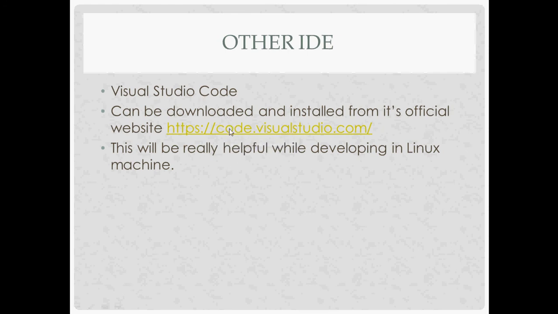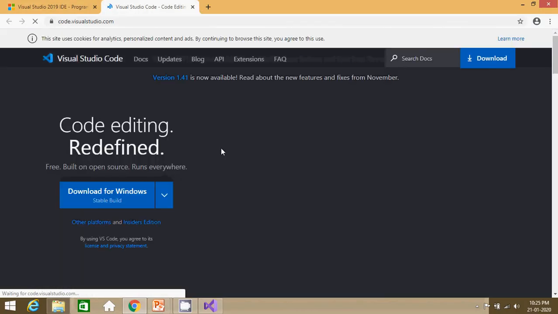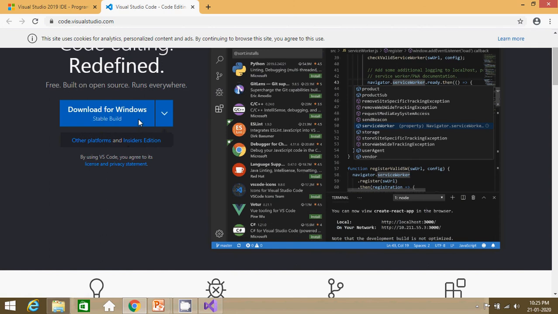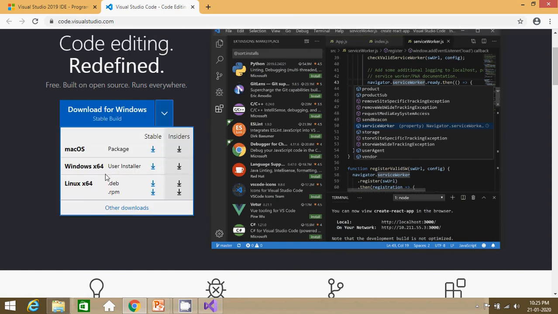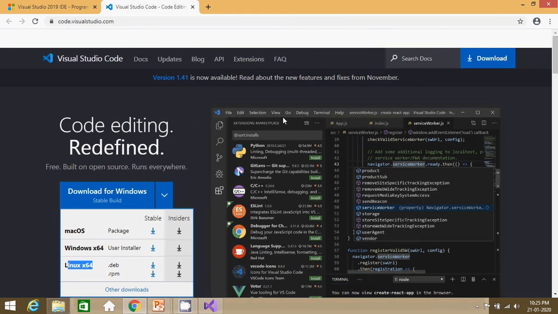This is the official website. You can visit there, and this is the landing page for Visual Studio Code. You can download it for Windows and even for Linux. You have Visual Studio Code, and it's simply a very lightweight text editor, and you can use this for ASP.NET Core web development.